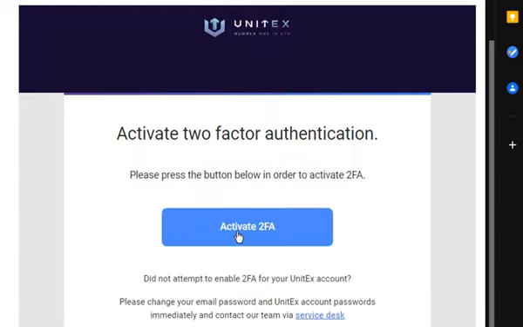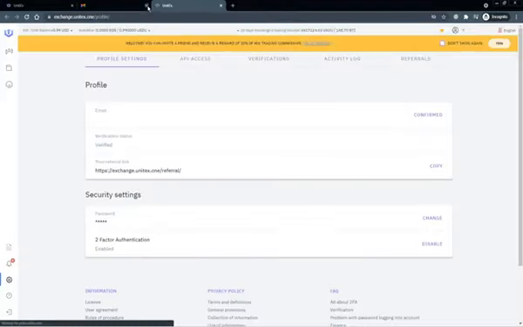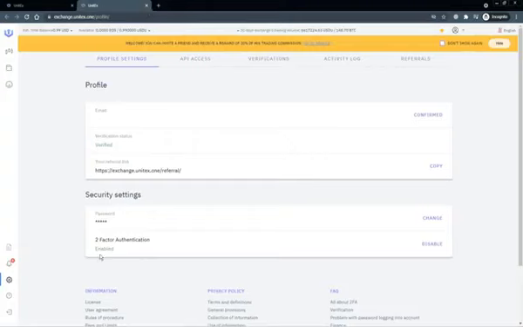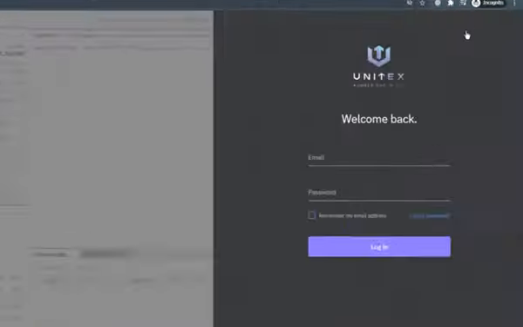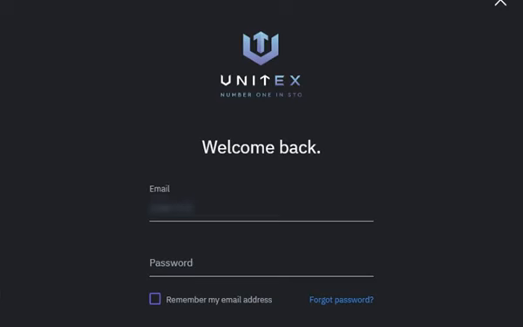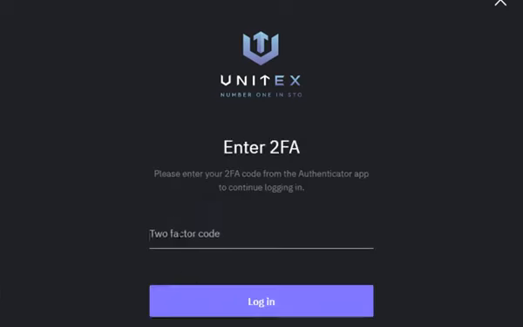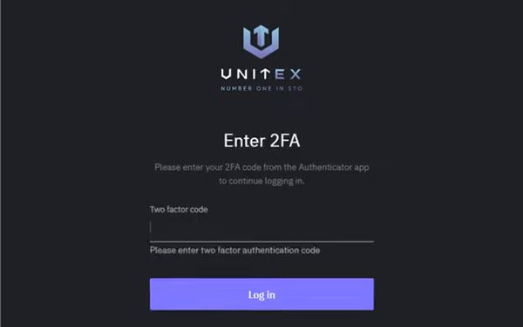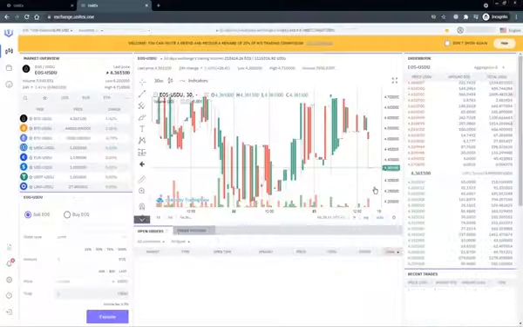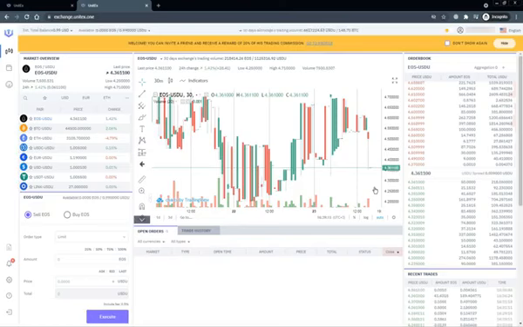Great! Now your wallet is secure and only you will be able to access it. Next time you log in, you will have to enter both your account password and the code randomly generated by the application on your phone. Please note that this code changes every time and you need to enter the exact numbers that you see at that moment.